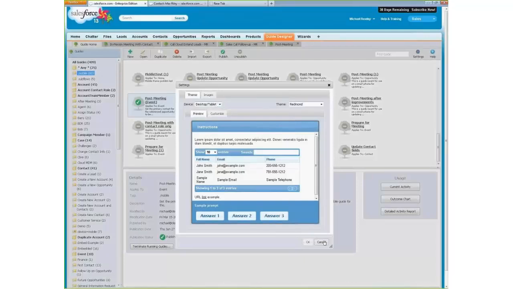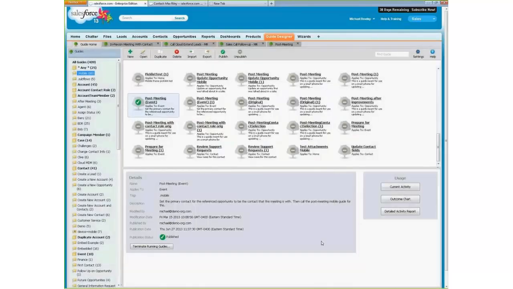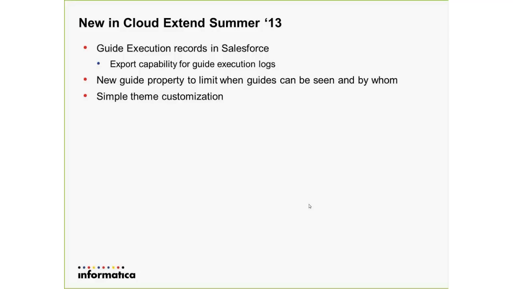And then if I said OK, which I don't feel like doing right now, but if I did, it would apply to all of my guides that are using the desktop theme. Or if I changed mobile, which is coming later, it'd be for all of the mobile ones. So that's the simple theme customization.